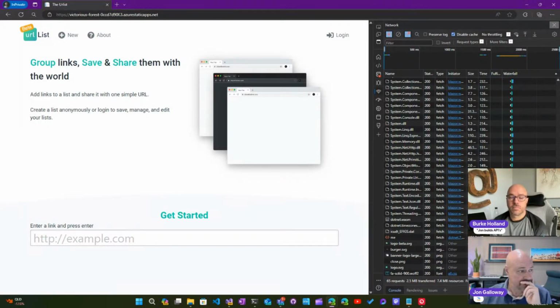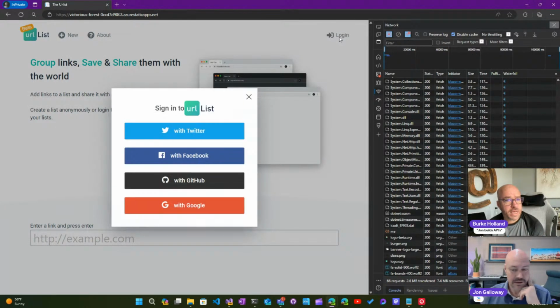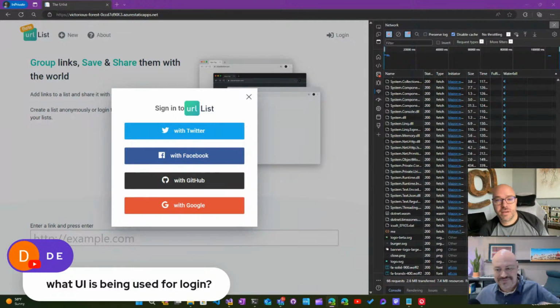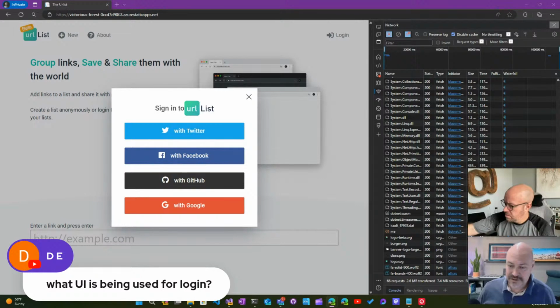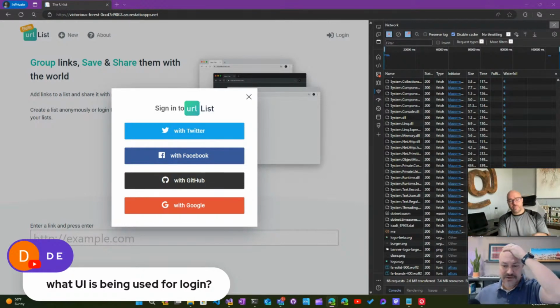Yeah. What UI is being used for login? It's a custom UI that Burke built, basically, right? This is Bulma. Yeah, it's just a modal. When you say UI, you mean what service is being used? That's just a div with some buttons in it. But it's using static web apps integrated authentication. It's basically easy auth, which is really slick. That is one of the reasons we're using static web apps, starting with this: easy auth is super easy. You basically just say require authentication, and you have these links in the code. I can bring that up.